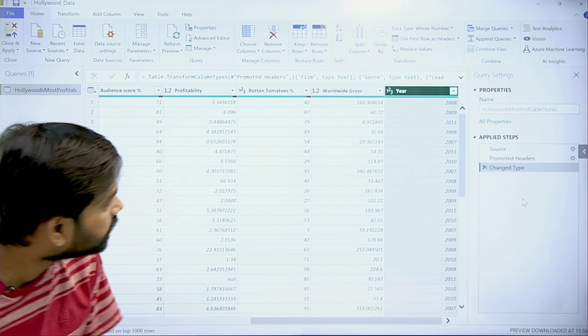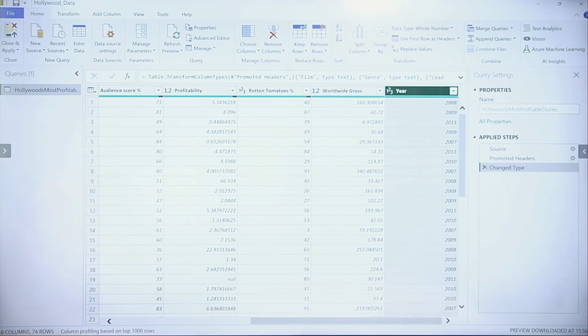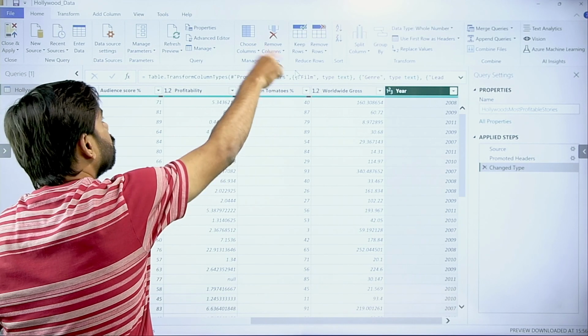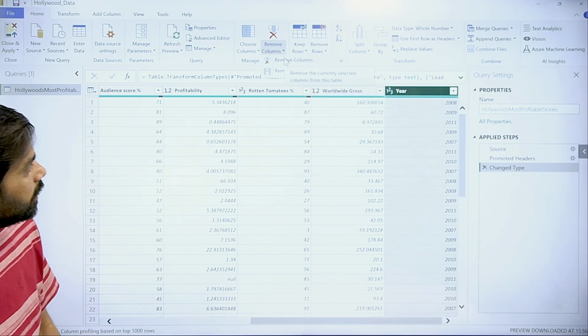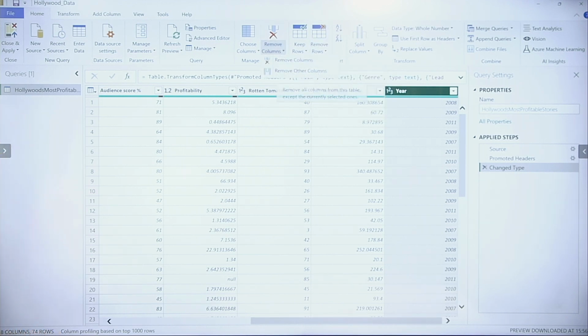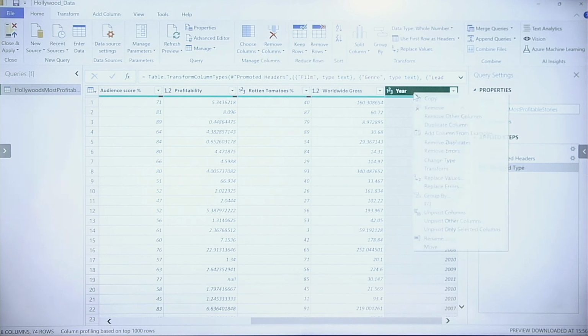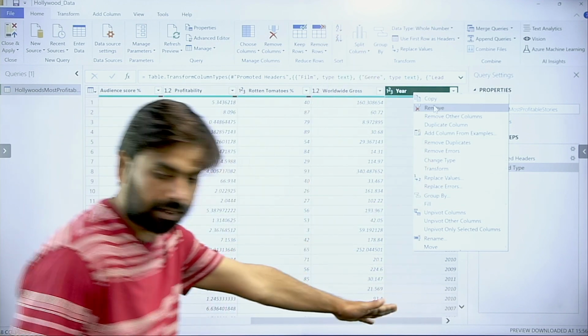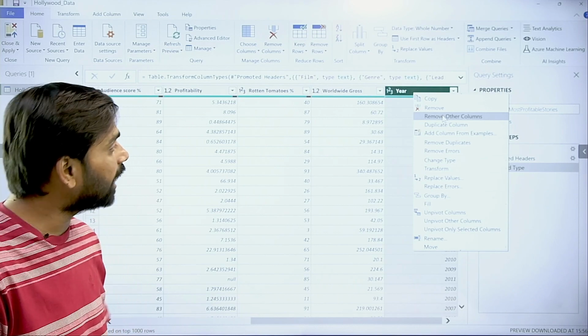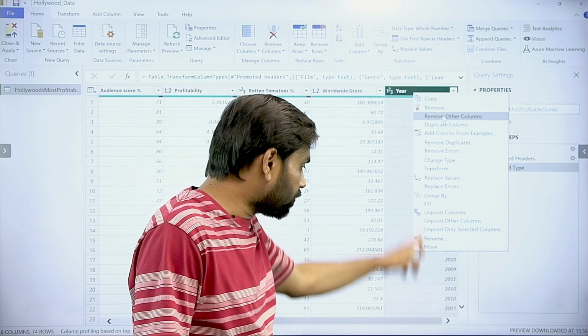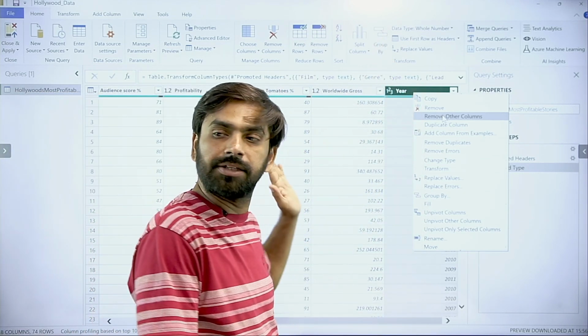So that's the point. This is what we can do with this. As the name suggests, you are managing your columns over here. Removing columns, if I click on this drop down, we can remove certain columns and we can remove other columns, which can also be achieved by right clicking on the column. If I right click on the column and remove this, I would have removed this particular column, right? If I come down and say remove other columns, in that case, Power Query is just going to keep this column and remove the rest of the columns.